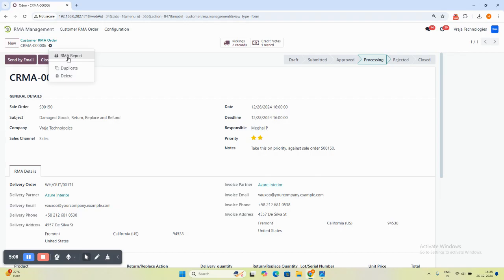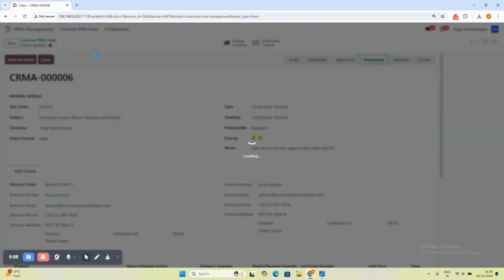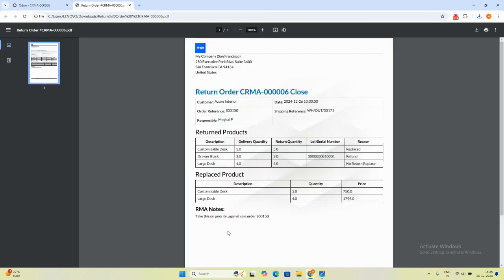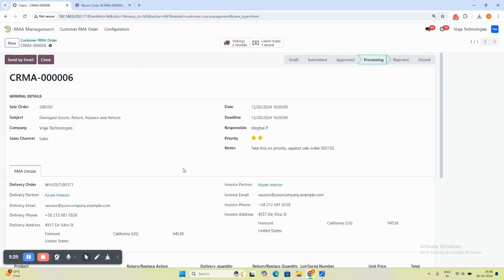You can also print the RMA report directly from here. As you can see, here is the print report option. The PDF of the report will be generated. So here is the PDF with all the related details, the notes, replaced product, returned products, and the reference number of the shipping, that is delivery order, is mentioned over here. And here are all the other details.